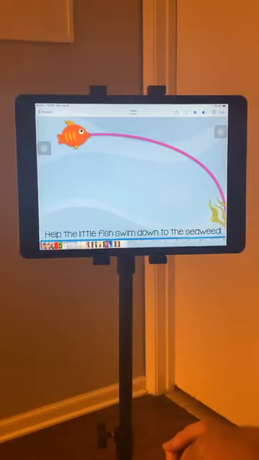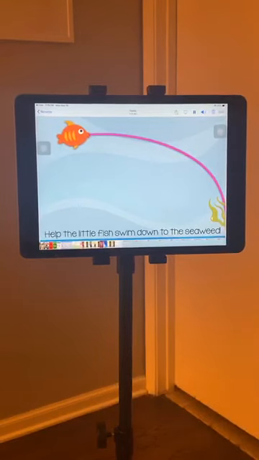Oh, glad you're here. I need some help with these ocean animals because they need to get where they're going and they just need our help. Look at this. It says, help the little fish swim down to the sea.